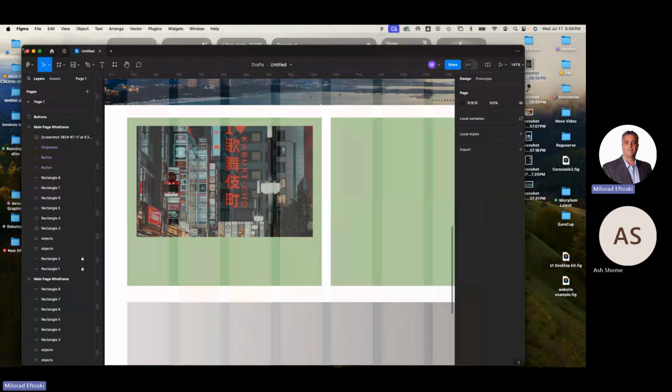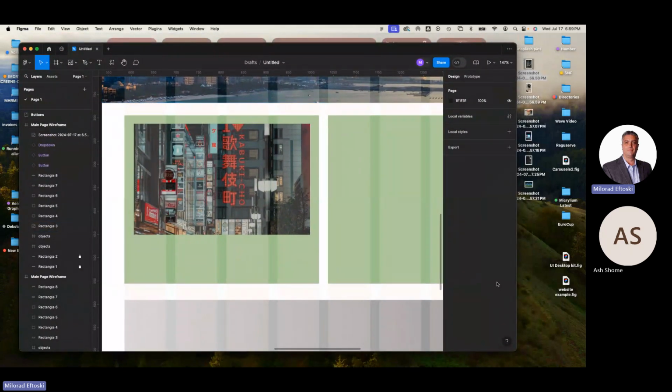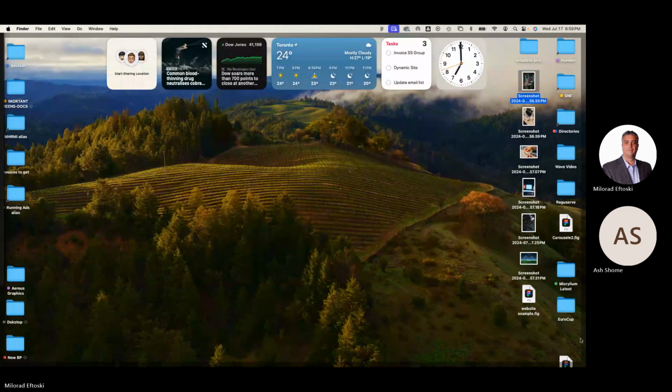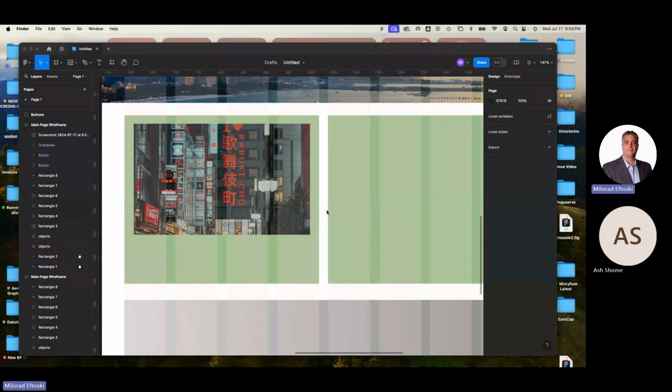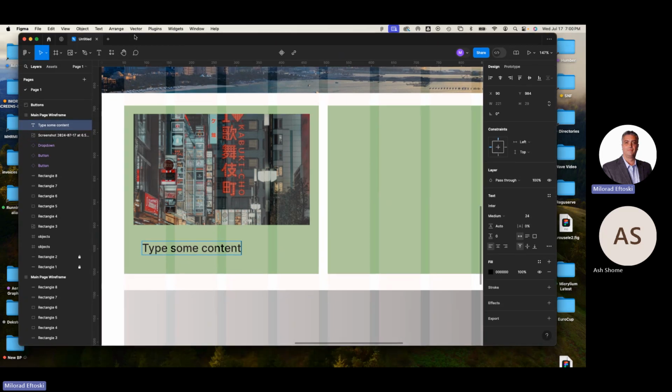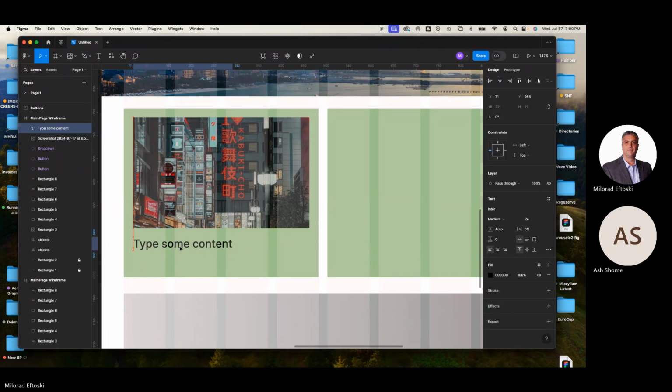Just remember how text is treated in Figma. It's different than XD because it doesn't necessarily create a text field, and it works with text boxes only. So if I use the text tool right now, I simply click over here. You can type some content, but then when you hit return, it just becomes like a normal character. Okay, so that's how you can utilize your type tool.